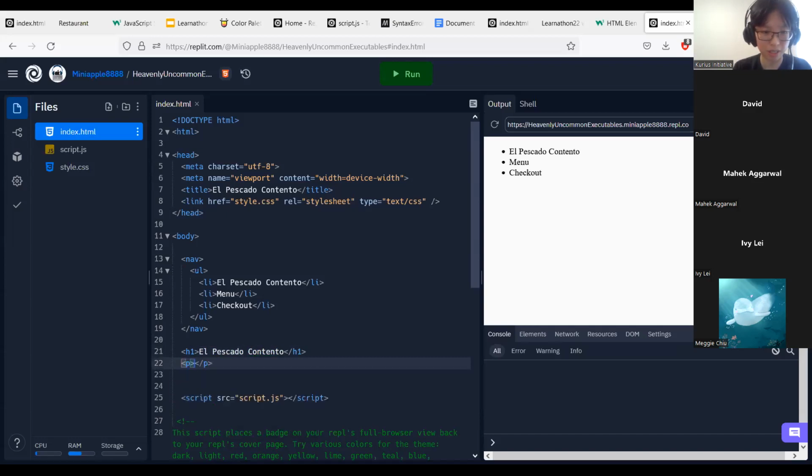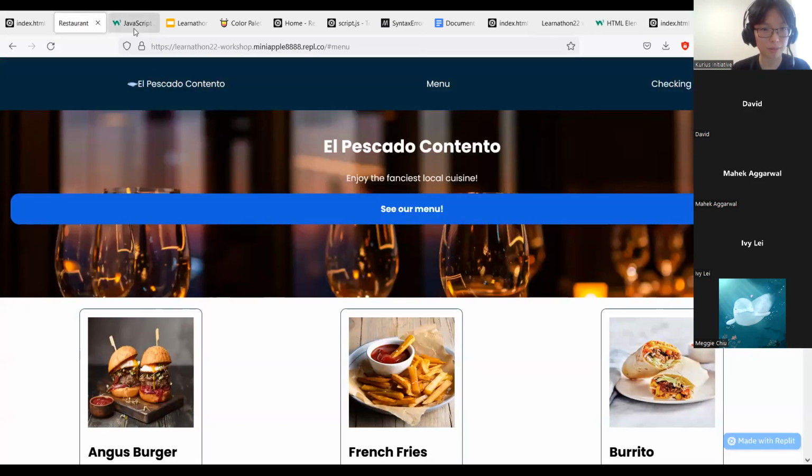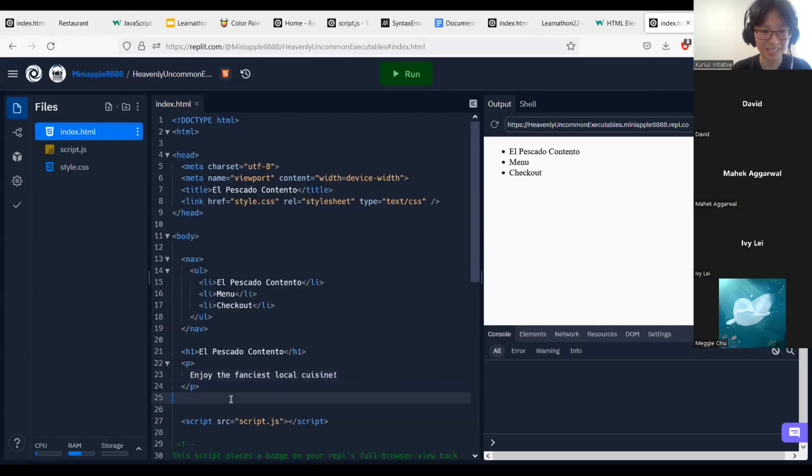Then we're going to add a paragraph tag, and for that paragraph tag I'm just going to copy the text. And then we're going to have a button. I'm going to use an anchor tag for that one because it's going to be a link. This is going to say, see the menu.